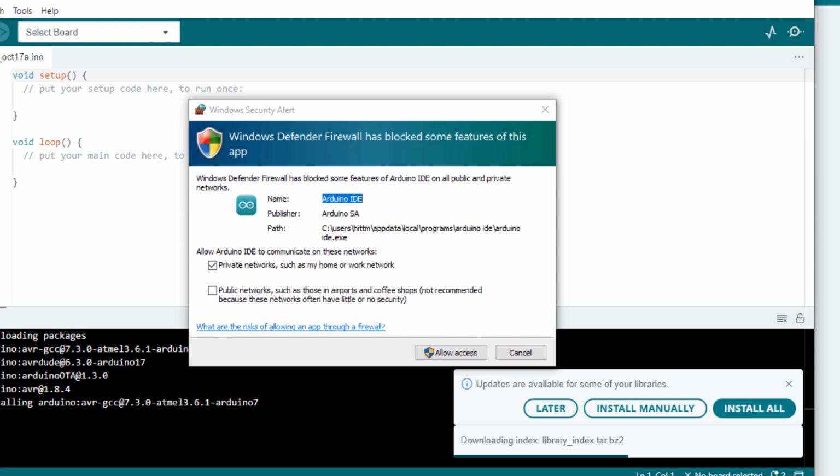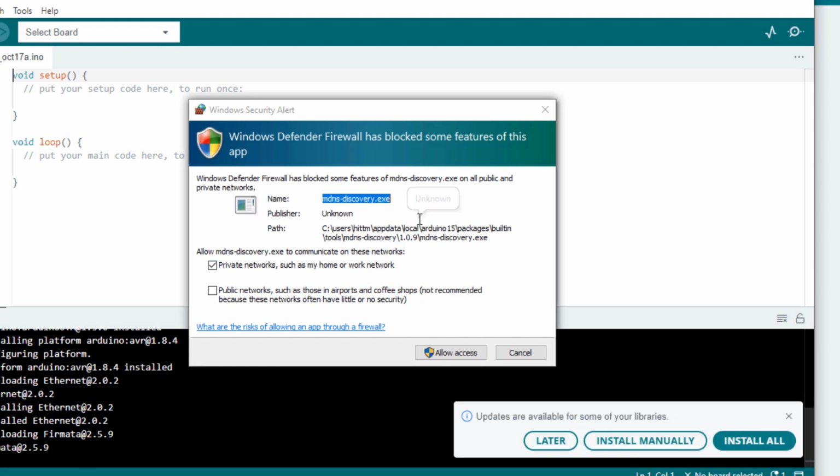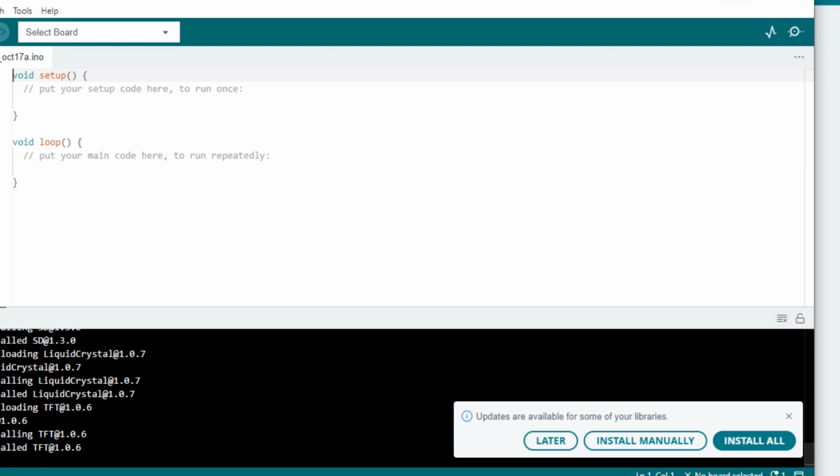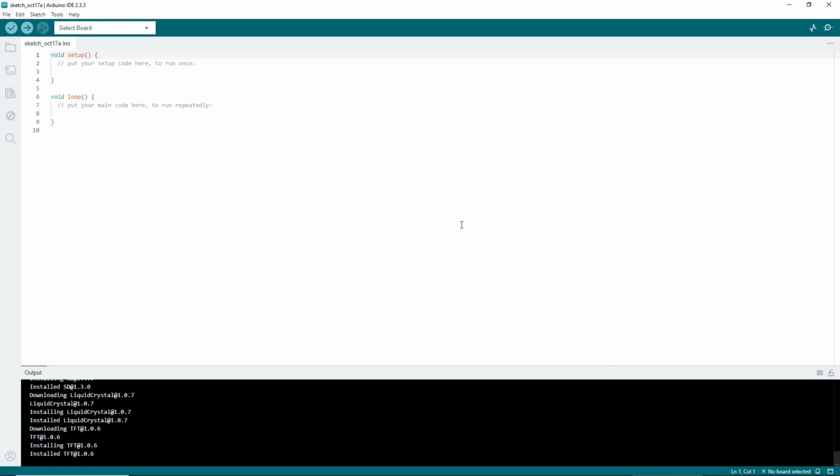Now, during the install, if you see windows like this, just go ahead and allow access. I'm going to click Allow on all of them. I'm going to expand this. I'm going to click Later on that. Okay, it looks like we are installed.